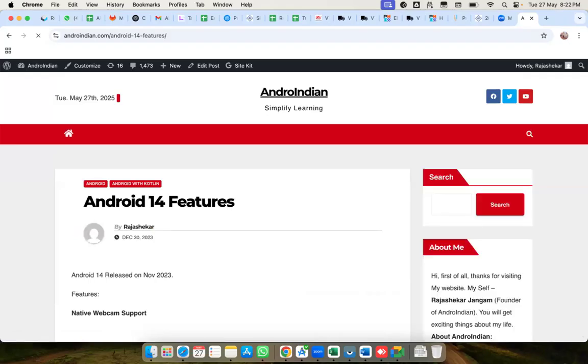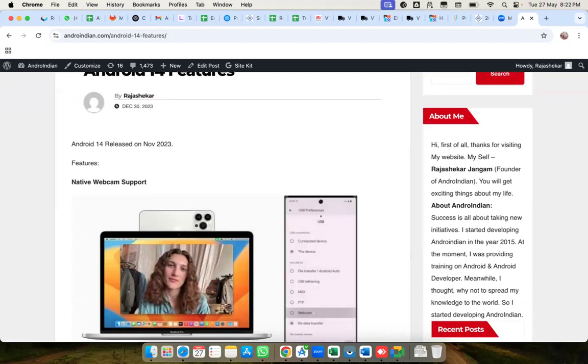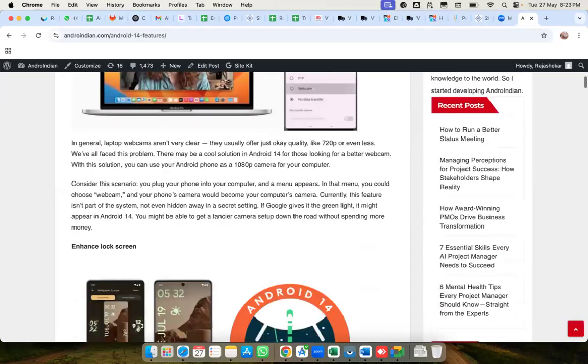Now the 14 features. The first feature is the native webcam. When I have joined this meeting, maybe my laptop camera is not working properly. Then I can connect my mobile to it and use my mobile camera as a webcam for this laptop. That kind of feature is introduced here.